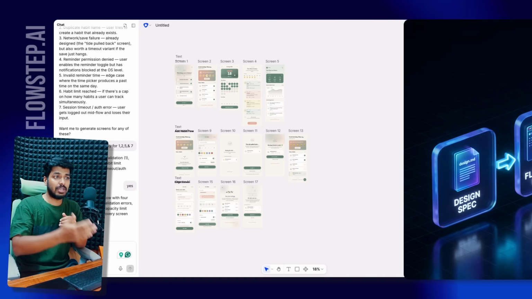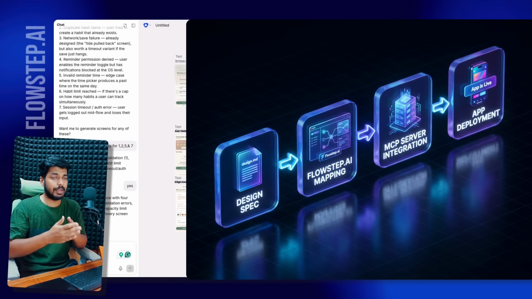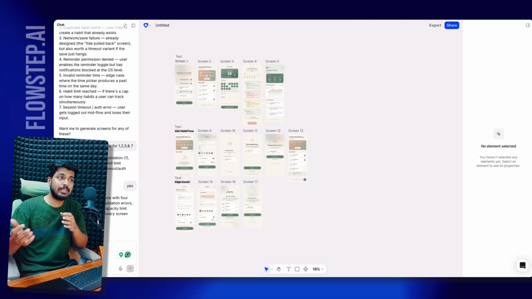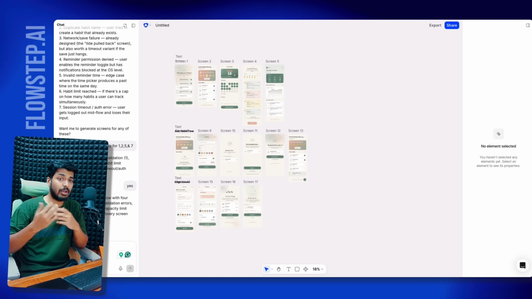You can, like I mentioned, directly jump from Flowstep into your AI tool of choice and just get started with the project. So yeah, that's all about Flowstep, and that's my honest take on it.